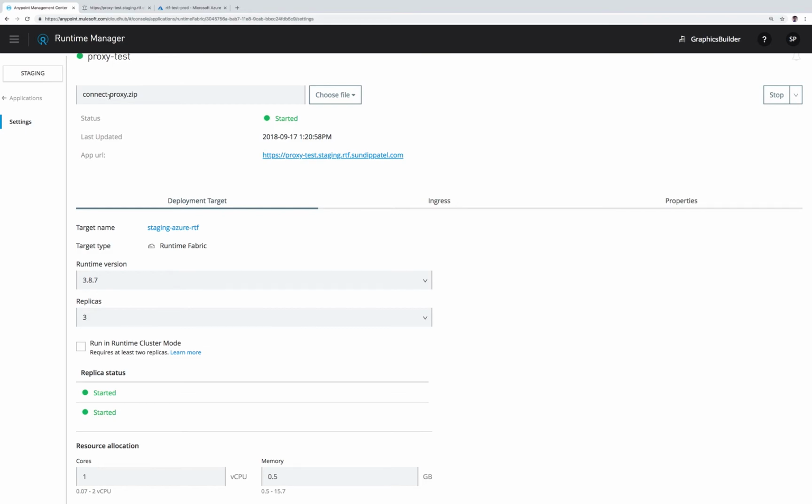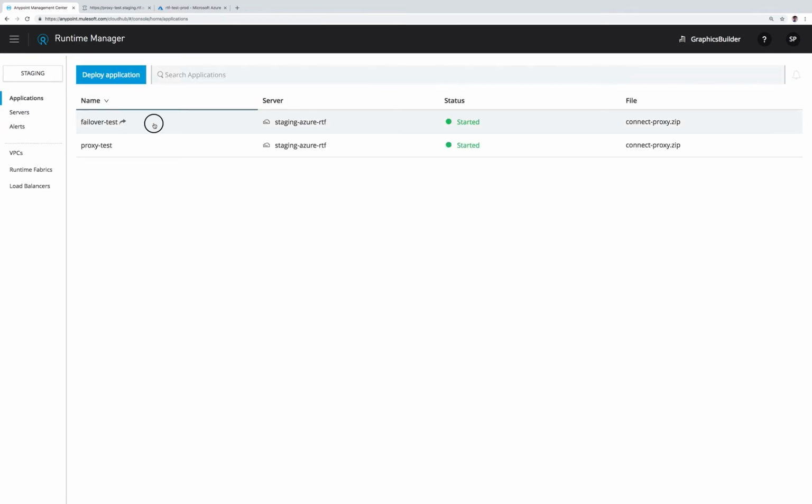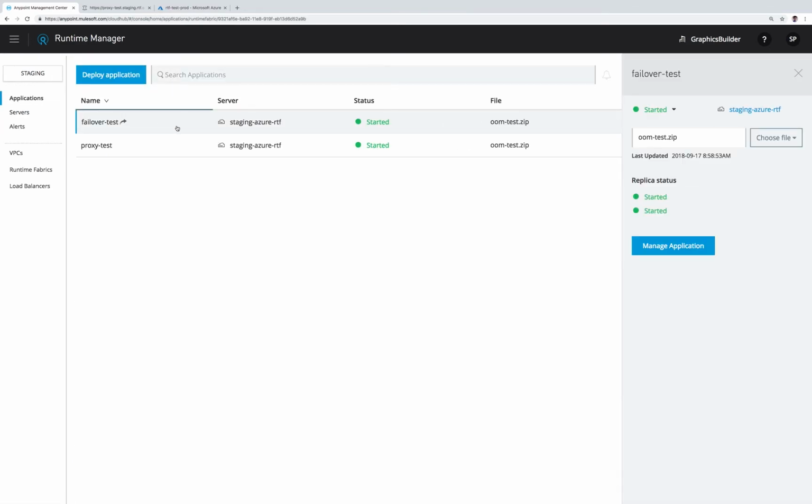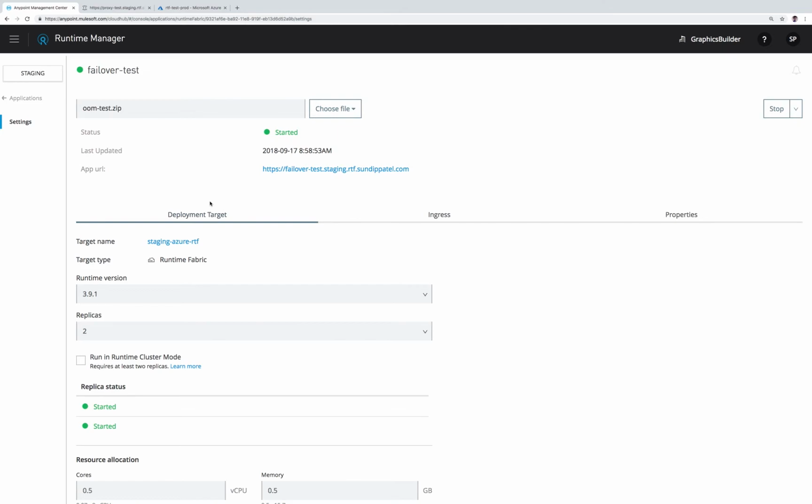So to demonstrate the automated failover capabilities, let's switch over to our other application that we have deployed. So this is an application that has a flow that does something unique. What it does is it actually crashes the application. And it does that by triggering an out of memory. And so I can safely run this application within Runtime Fabric because, again, each application gets its own runtime and runs in its own containerized environment.